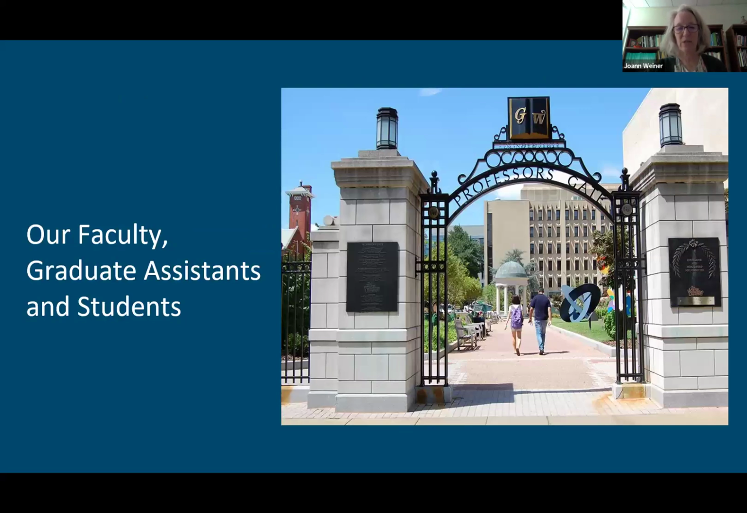Our faculty, graduate assistants, and students, there is the Professors' Gate straight ahead. You can see that pavilion that I've mentioned. Behind that pavilion is our Gelman Library, which is the home of an incredible wealth of resources in both library resources and coding and even help for faculty. I'm over there all the time asking for help with various elements of my teaching.